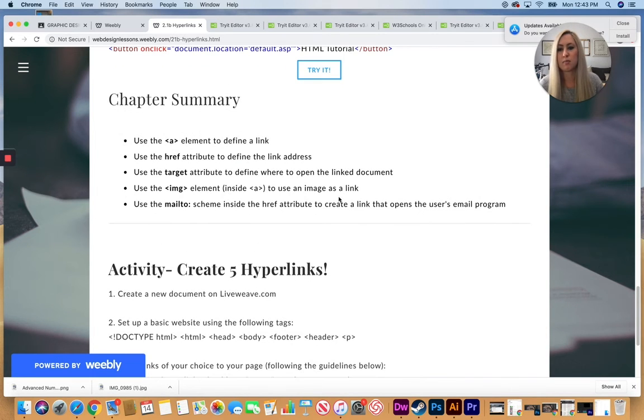Okay, so in summary, we've learned several tags in this little unit here. So the a tag is the element, it defines the link. The href attribute defines the link address, so the URL, it's always href equals with the URL address. The target is going to define where you want your page opened, so if you want it on a new tab, make sure you put it as target equals _blank.